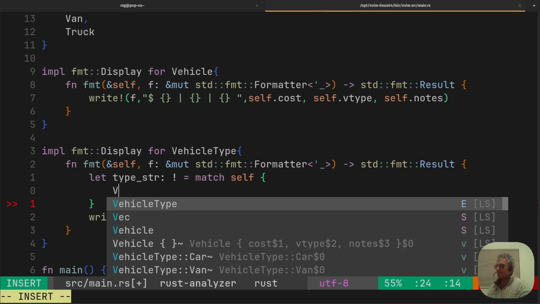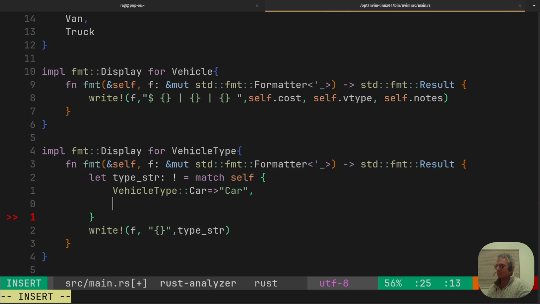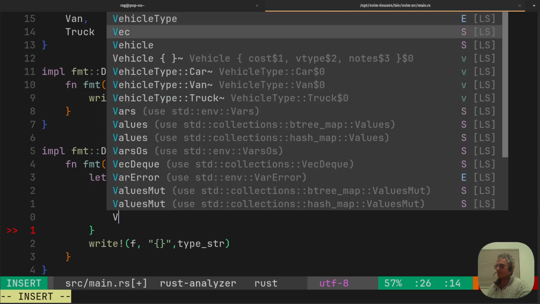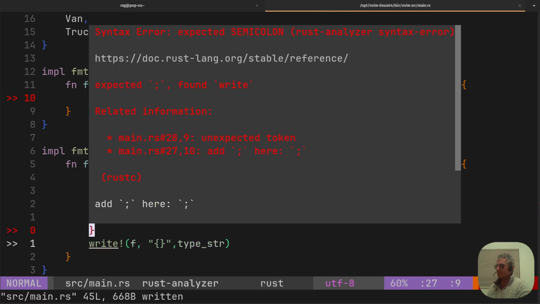So then we pass in the actual, get it from there, can't I? And we're just going to return a string, so we can just say car. What this is doing is preparing, it's basically converting the enum to text, which is printable. So I understand it. Vehicle type truck. So just put the semicolon after that.